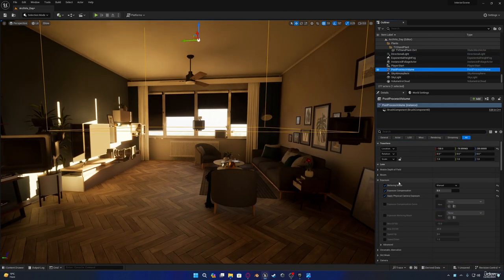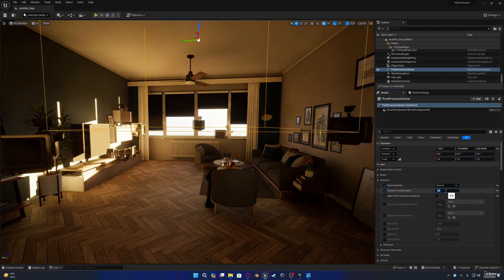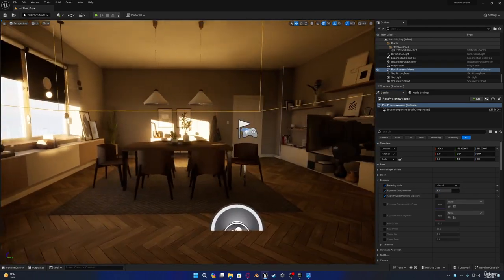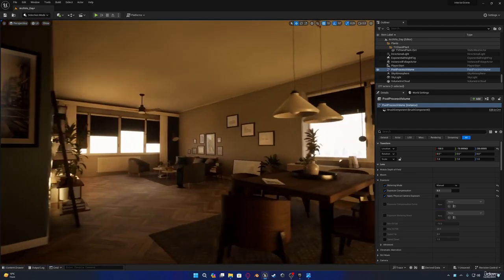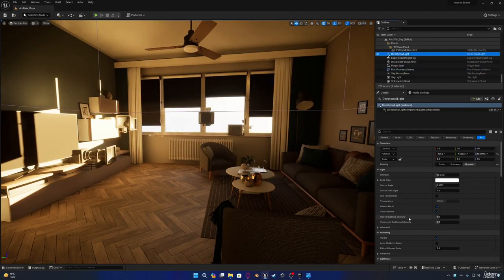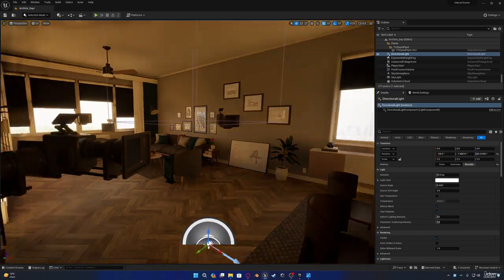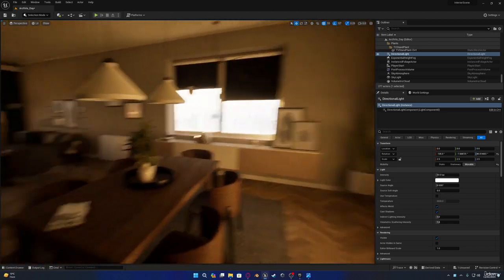Also, in post-process, we already set the exposure to a fixed exposure. You can change this over here, but I'm going to keep it at 5.5, and we can start working with the lights now. So the first thing I want to add is more ambient light, more bounce light in the room. So one way we could do that is, if we select the directional light, we could boost the indirect lighting intensity.